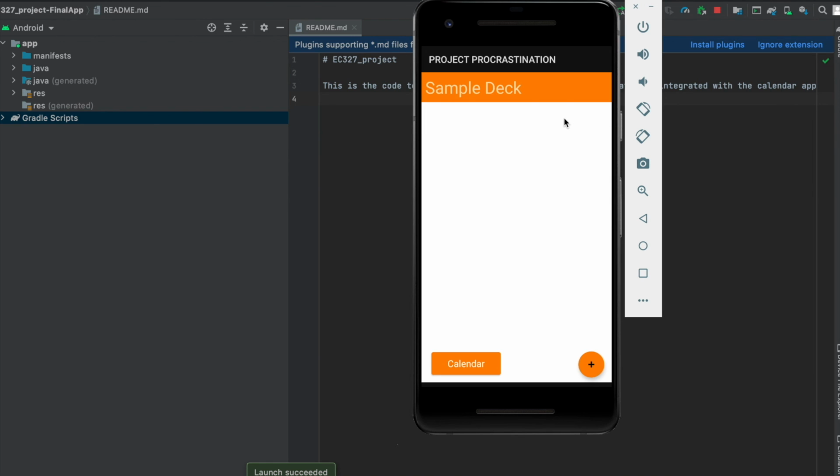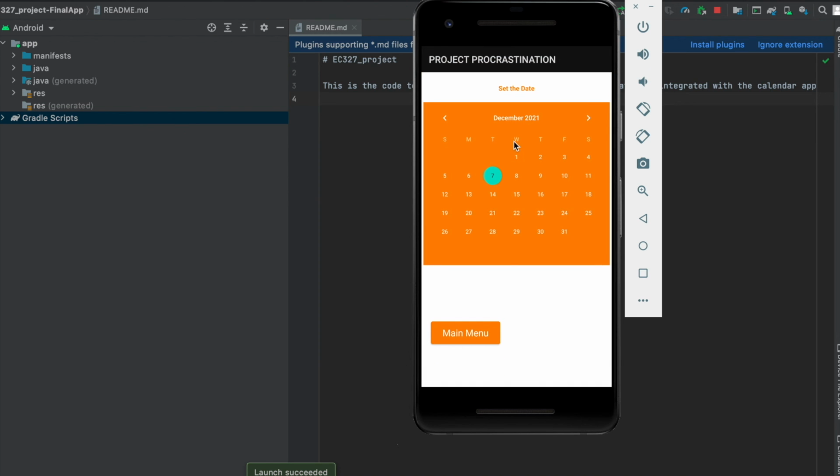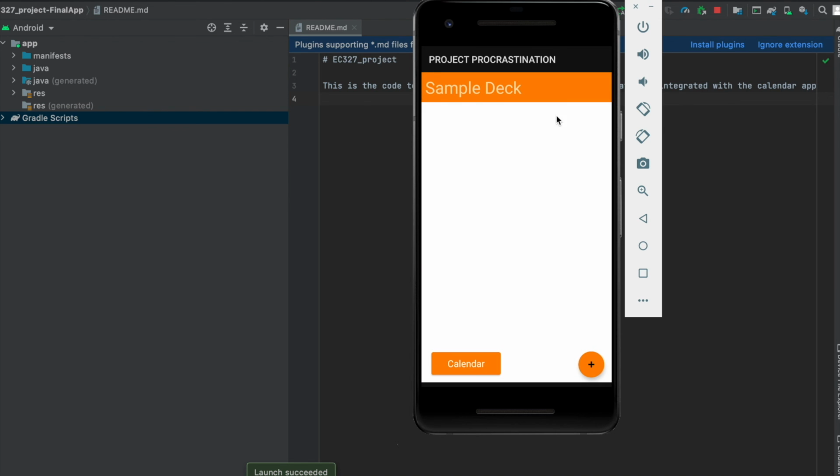So those are all the functions with the deck, and then we also have a calendar where you can schedule certain study sessions. So let's say you want to study a certain deck on certain days. You can write that in this calendar. And those are the functions of Project Procrastination.